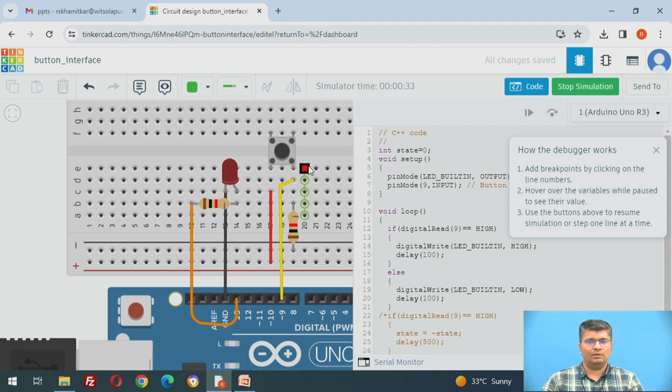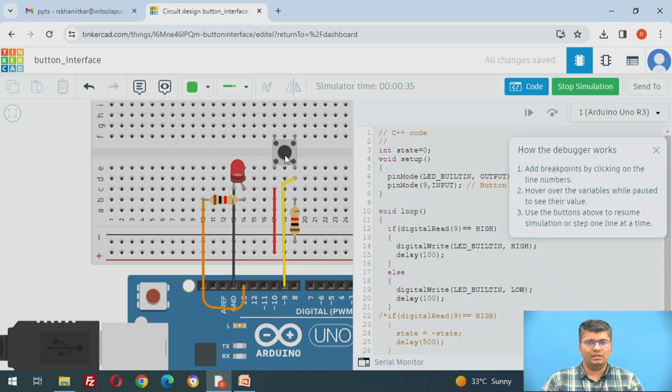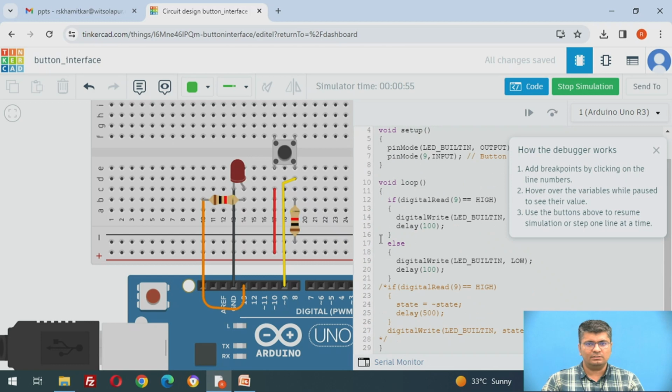But what is the logic happening here? Until and unless, or till the time I keep this button on, this LED will be turned on. The moment I leave this push button, the LED is turned off. Now the other logic that I discussed was to toggle. So once it is pressed, it will toggle the LED, and once it is released, it will again.